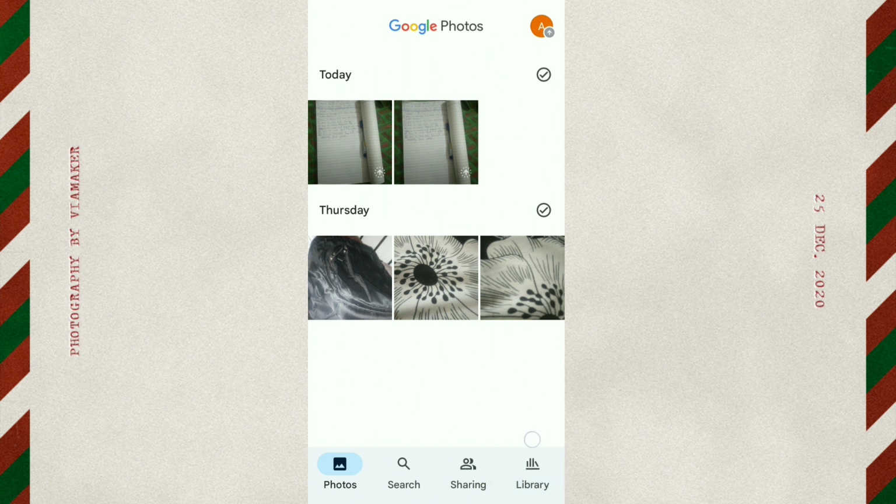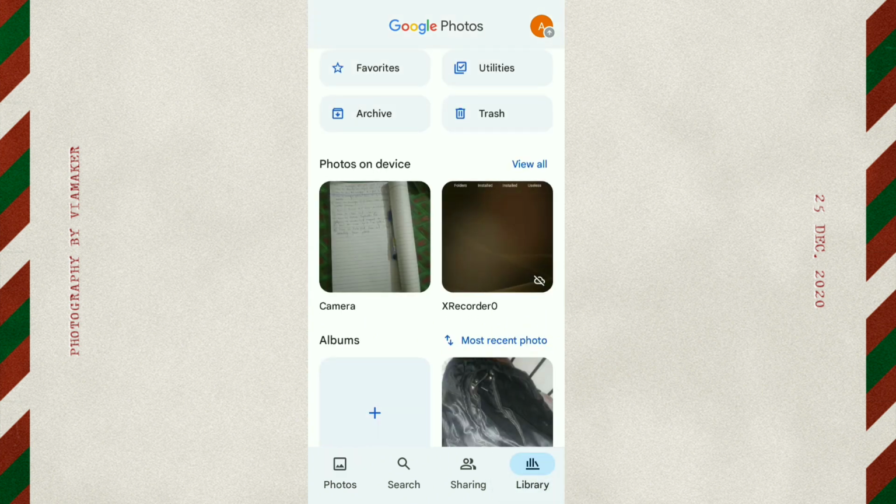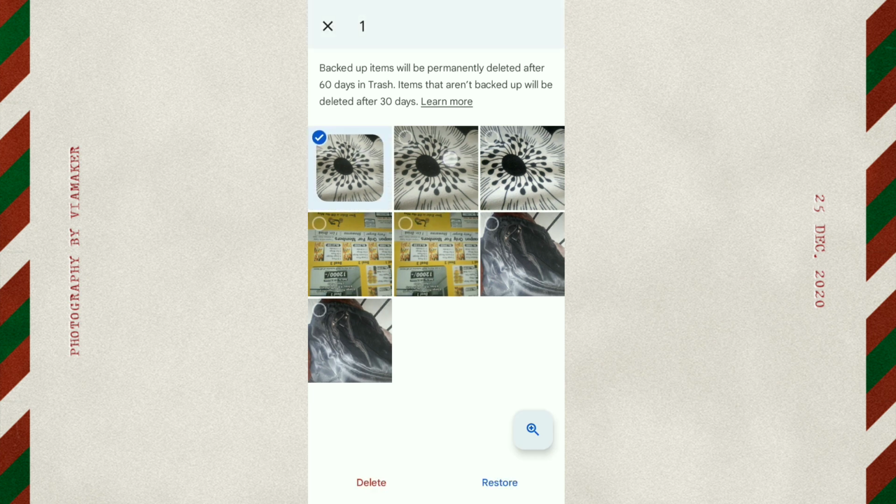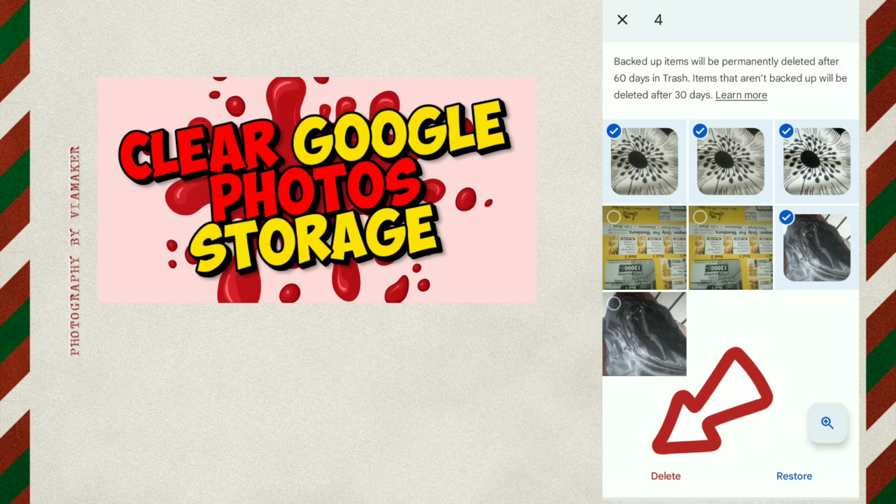Firstly, you have to select the library here. Now you can see the trash icon here. You have to select all of the videos or pictures from here and click on the delete icon. In this way, some of the Google storage will be cleared.